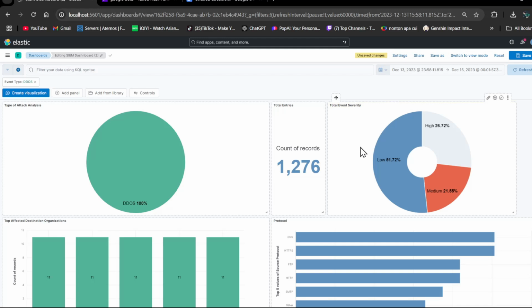And if we look at the total event severity, most of the DDoS attacks are categorized as low severity, which means it is typically less impactful and easier to mitigate. However, another 21.55% of the events are medium severity, which means it requires more attention and resources to manage. And lastly, 26.72% of events are considered high severity. These are the most critical because they can cause significant disruption if not addressed promptly.